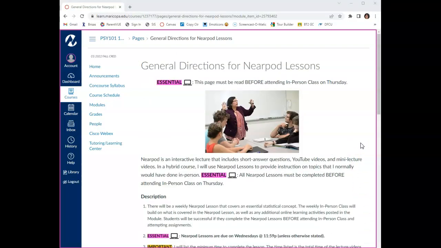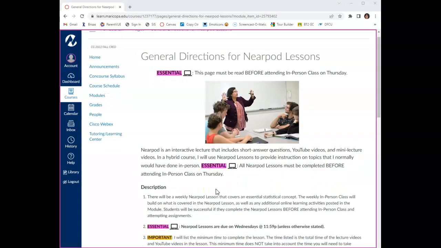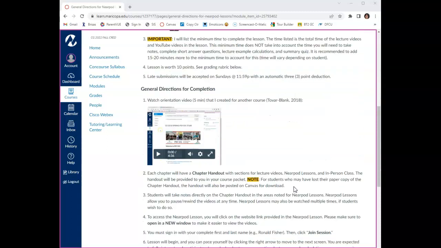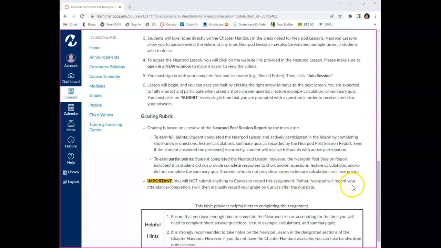This next page explains Nearpod lessons. In a hybrid course, I will use Nearpod lessons to provide instruction on topics that I normally would have done in person. Please note the essential heading, meaning Nearpod lessons must be completed before attending in-person class on Thursday. In fact, Nearpod lessons are due on Wednesdays at 11:59 p.m. Late submissions are accepted on Sundays at 11:59 p.m. with a penalty deduction. Please review the general directions for online submission here in the grading rubric.